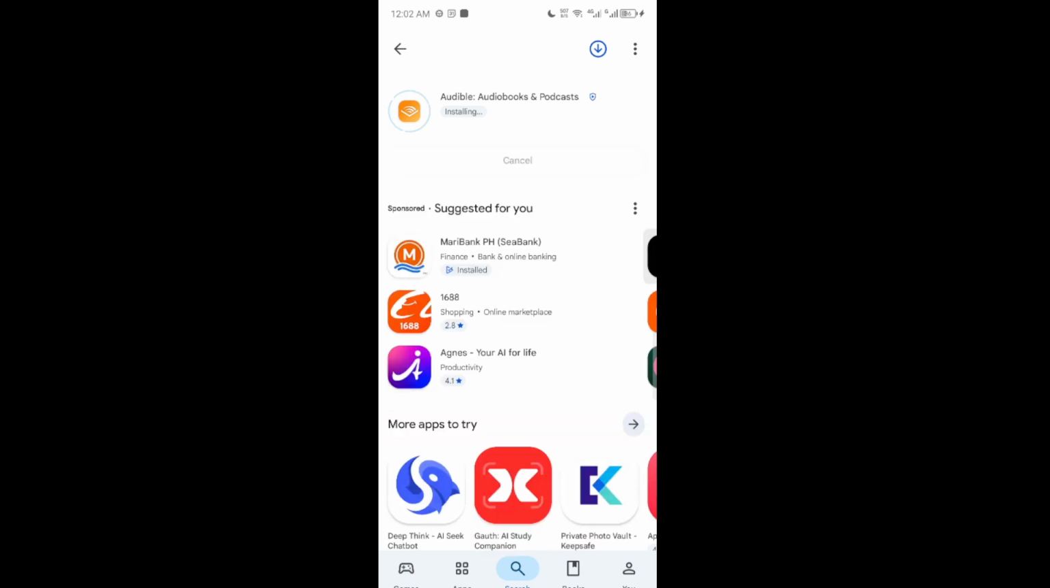The app itself is free to install, and any purchases happen later inside the app if you choose. When installation finishes, the button on the Play Store page will change to Open, and you'll see the new app icon appear on your home screen or in your app drawer. If the download seems stuck, check your internet connection or free up a bit of storage and try again. That's it! Audible is now downloaded to your device and ready for you to explore whenever you're ready.